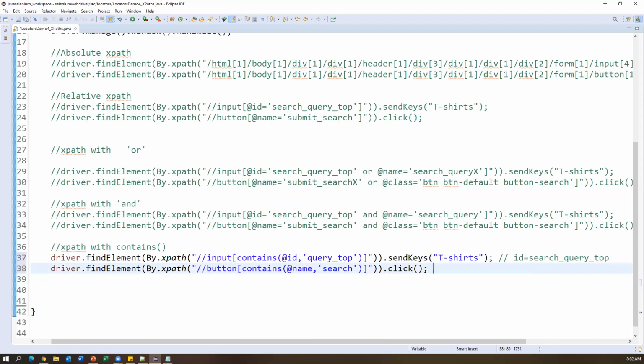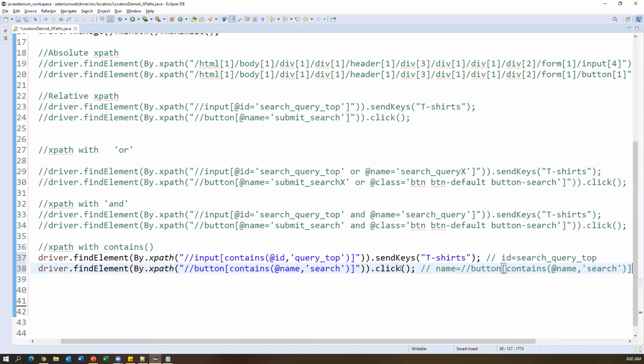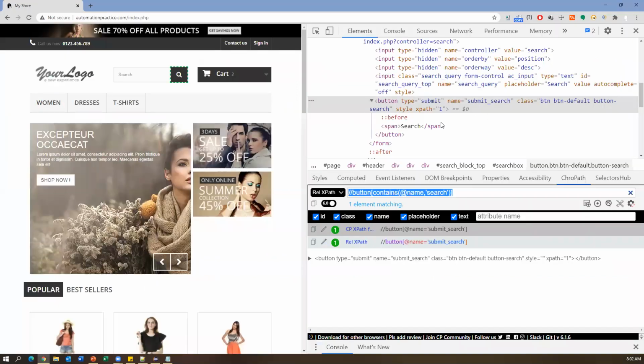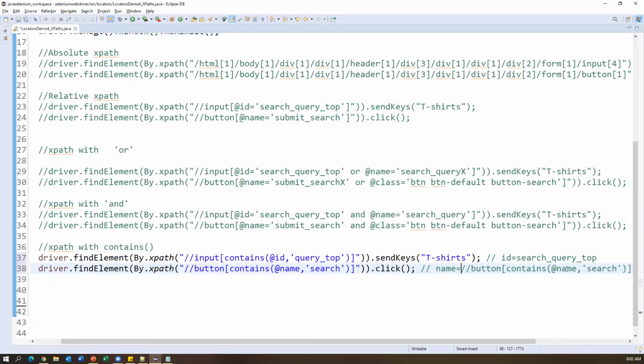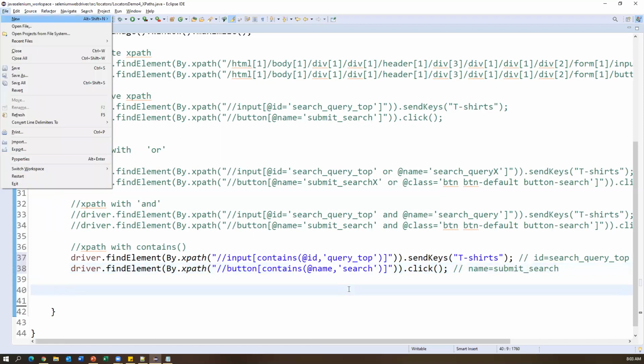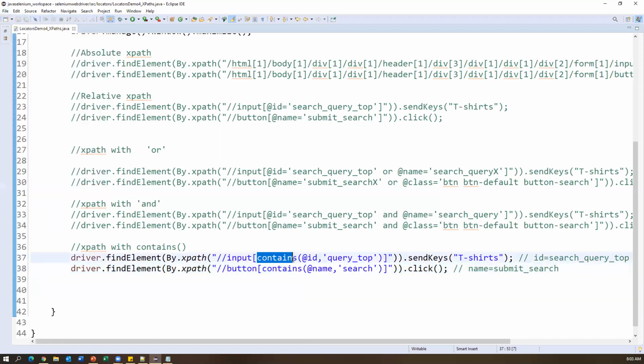The actual name is submit_search, submit_search is the actual value. But what we have given in this contains is search, which is able to match the element.